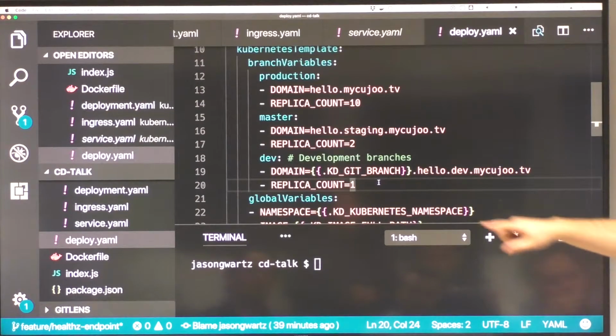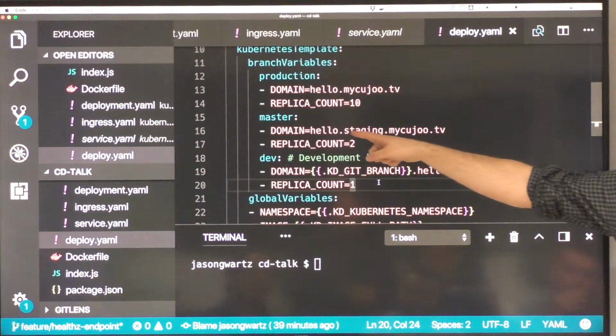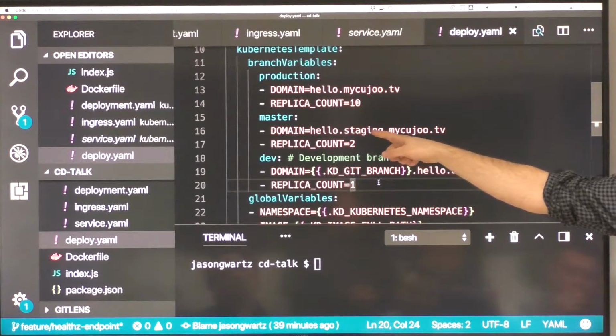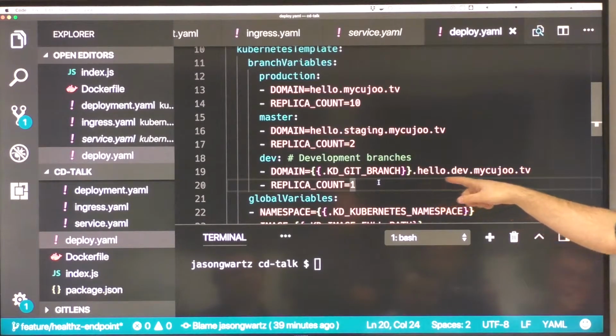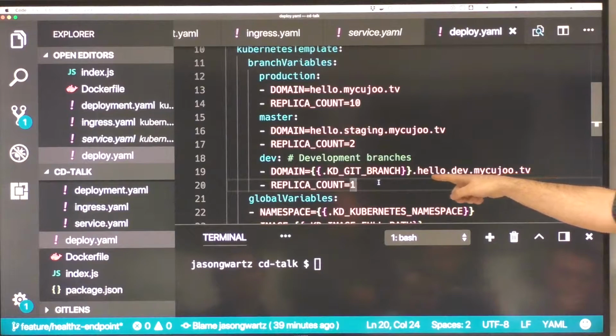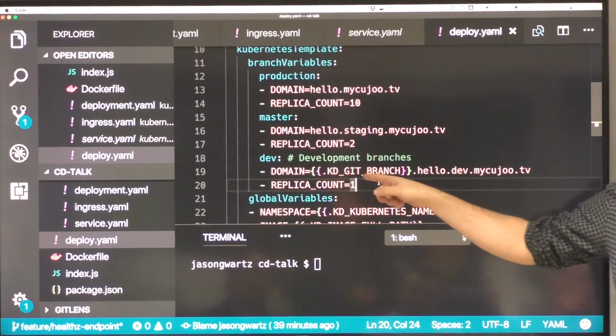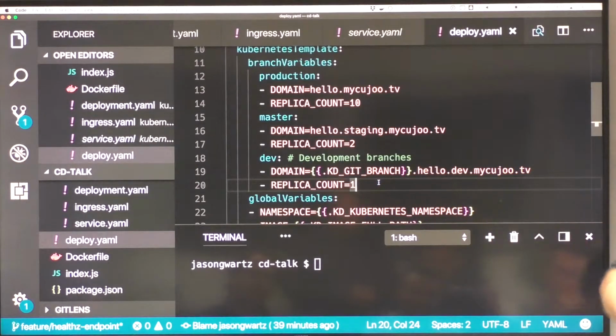And then production, I want to make sure this thing is rock solid, so I'm going to throw 10 copies at it. And you can also see that the domain differs. So in master, I'm going to subdomain it with staging. And on dev, I'm going to do .dev for our namespace. I'm going to do the project, and then I'm going to do the branch name. So this means that for every branch, we're going to have a unique DNS record, so that every developer can just make a simple request to the application for their branch.